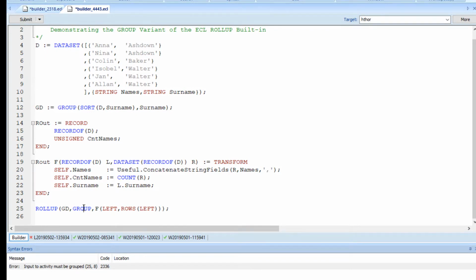This form of ROLLUP is distinguished by the second parameter being the word GROUP. You supply the input data set, which is grouped, you give the special keyword GROUP, and then you supply the transform. This time, instead of the right hand side, there's ROWS(LEFT), which is an indicator to the compiler that you're expecting a data set to be passed in. So this transform can have a different output format to the input. I've just put a count of names to show some difference in the output, and the transform takes a data set of the input records.